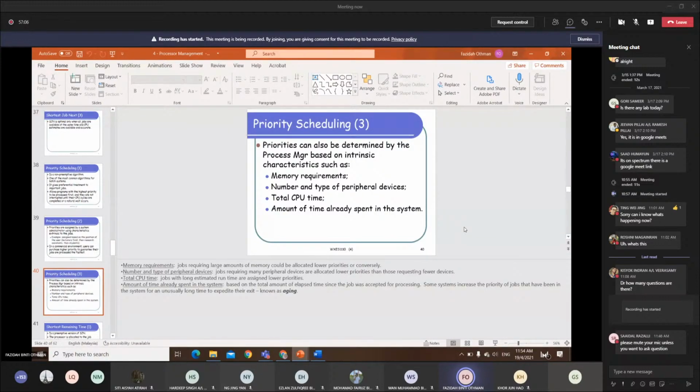Somehow, it was determined. The priorities can also be determined by the process manager based on intrinsic characteristics, such as memory requirements, the number and type of peripheral devices, total CPU time, and the amount of time already spent in the system. In order to avoid aging, meaning the system waits too long without getting any chance to proceed, here comes priority scheduling. It gives some priority to the process to proceed.